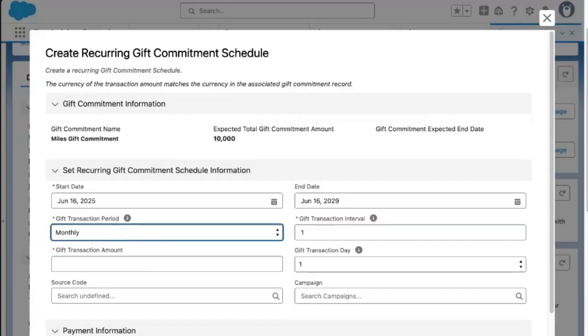So basically, this is where you decide how often are these payments being made? How often are these gift transactions going to be coming in? You can set it to be yearly, monthly, daily, or custom. If you want to set it as custom, the schedule type also needs to be custom, what I showed previously on the gift commitment. The gift transaction interval is how often is this going to happen. So setting it to 1 means it's going to happen every year. If this was a biannual gift or every 3 years, 4 years, we would determine that here with this interval field. So for right now, I'm going to leave it as 1.